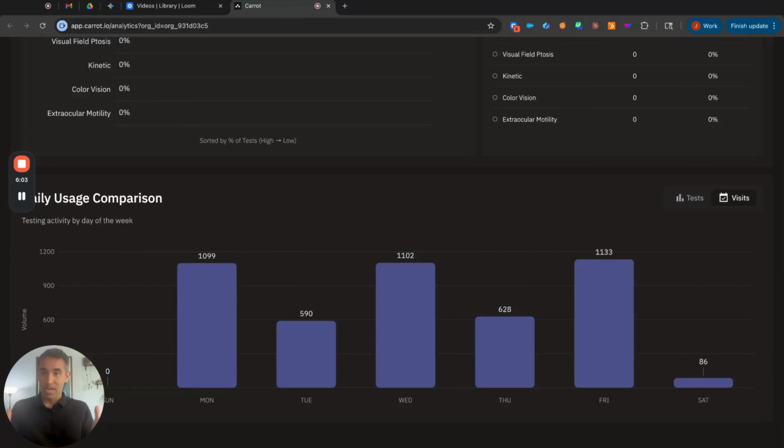This is V1 of our dashboard. We have many new versions coming over the next couple of months.